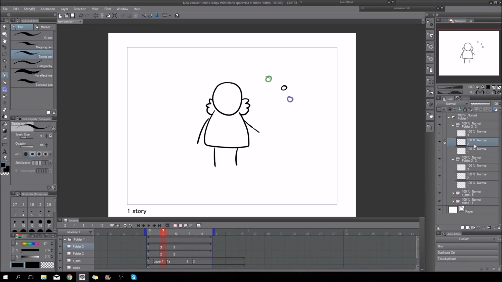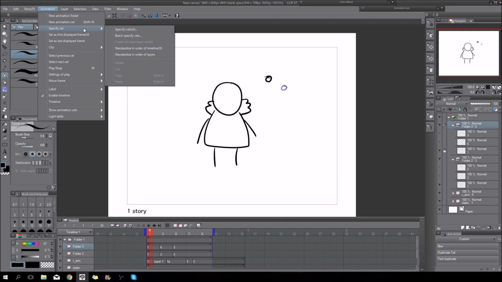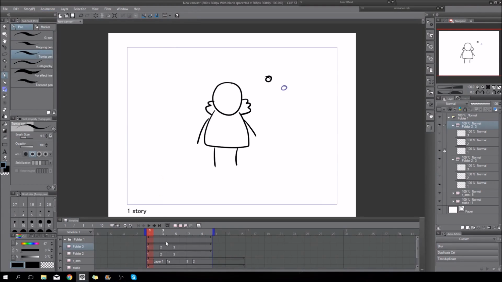If, let's say, this one was named 6 for any reason, this one was 2, you can collapse it, but you have to watch out to put it into the right folder afterwards. So you can simply select the folder, go to Animation, specify Cell, standardize in order of timeline, and now out of the 2 he made out of the 6 he made a 2, because this is first, second, third frame, so he standardized it.